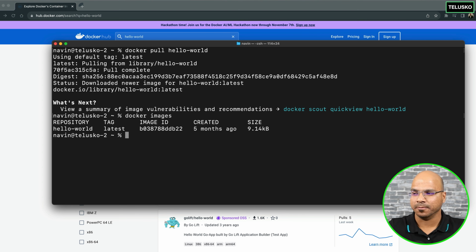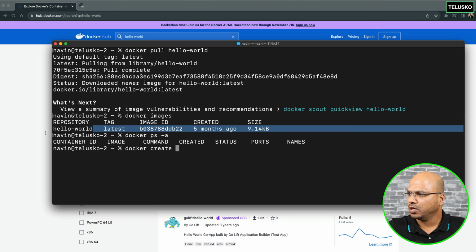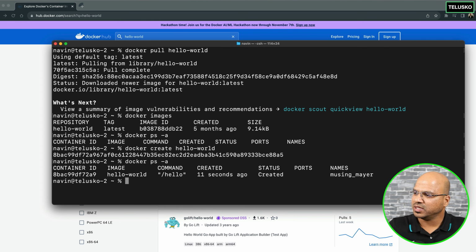So yeah, pulling is done. But is it running? Or is the container created yet? No, the container is not created yet. So the next step would be to create a container. So we can say Docker create, and we can mention the image ID or the image name. So let me just try with the name, enter. Okay, you can see it says created. I mean, it has given you an ID. Now this is the ID for your container.